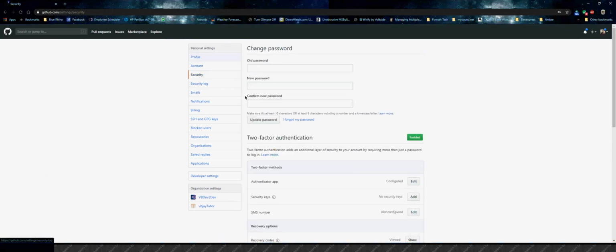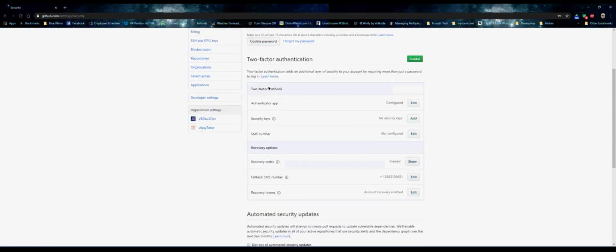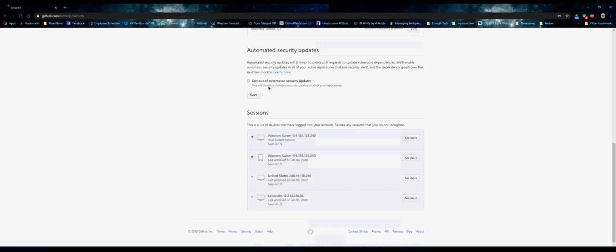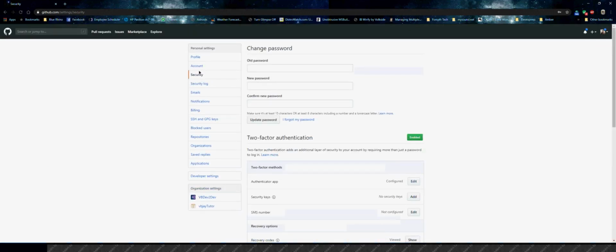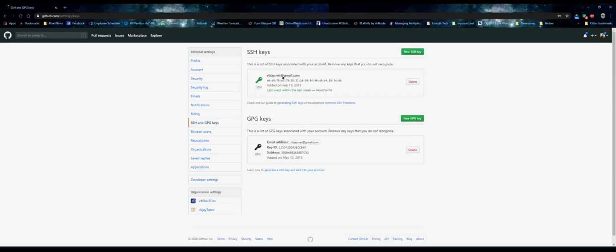Security. Oh, not security. Where? Oh, there it is. SSH and GPG keys. So I've already done this. I've already uploaded my public SSH key. So GitHub knows my SSH key so that when I push up to GitHub, it knows it's me sending the information up.